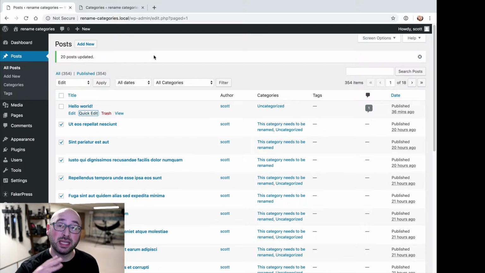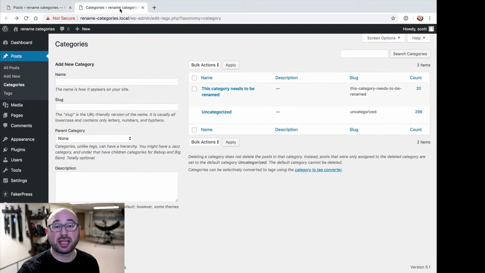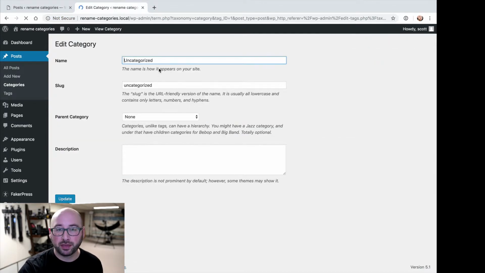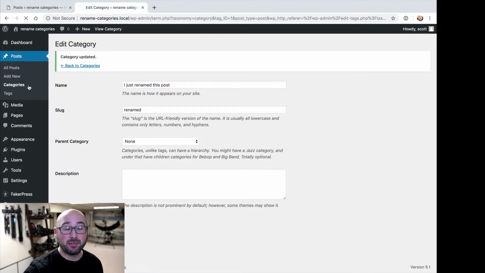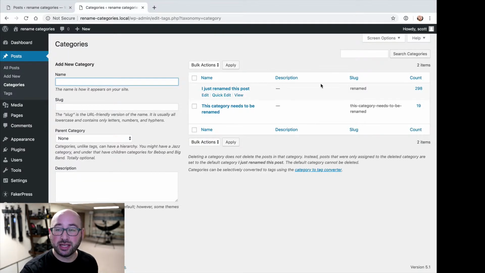So what you would have to do in this situation is go to the categories, Posts and Categories, and let's say you want to rename this one called uncategorized that has 298 posts in it. You can click Edit for that category and then change it from uncategorized to "I just renamed this post," change the slug to renamed, and then hit Update. And now every single one has a new category. You can see 298 now have a new category with a new slug called "I just renamed this post."